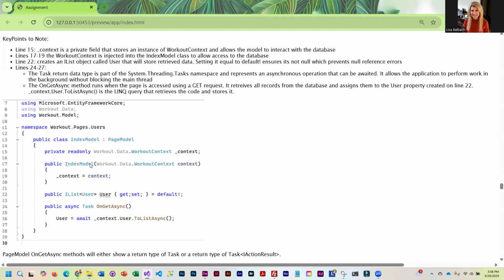Okay, so it's kind of like the constructor, right? Our class is IndexModel, and this is the constructor. Okay, line 22. This is creating a list, a collection, that will be storing the user data that we retrieve. Okay, and so we're going to be storing that data in this little user object.